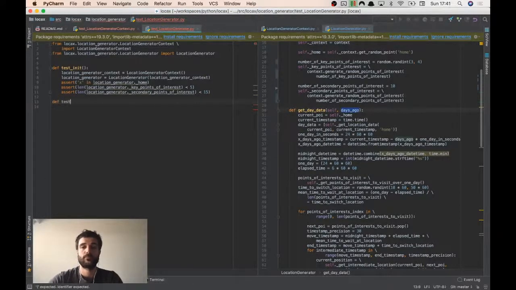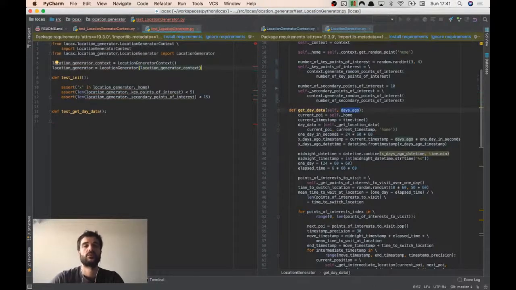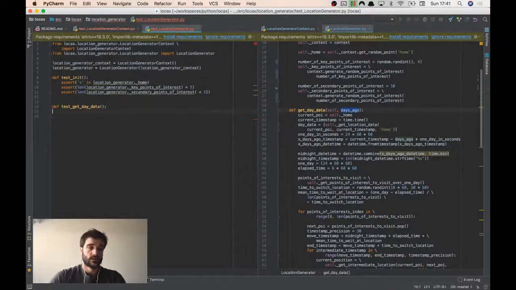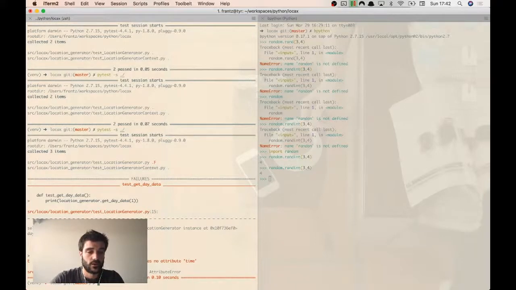So we are gonna write a test, get day data, and again we need a location generator. One of the things that could be convenient here is to move this here. It shouldn't create new problems. So we just move it here, and so we are just able to call things. So here I'm just gonna call print, get day data, and I'm gonna say I want the data from 1 day ago, so like yesterday, and see what it does. Okay, so datetime, that time has no attribute time, if you say so.